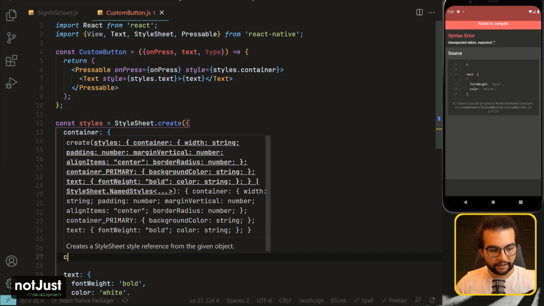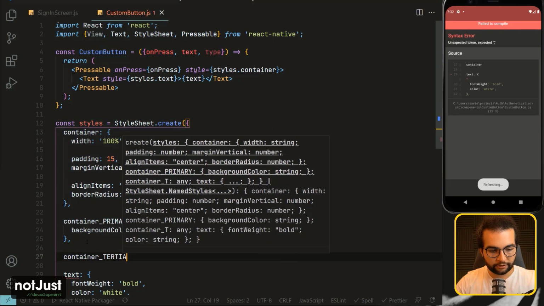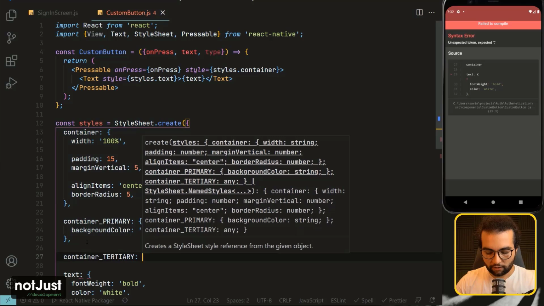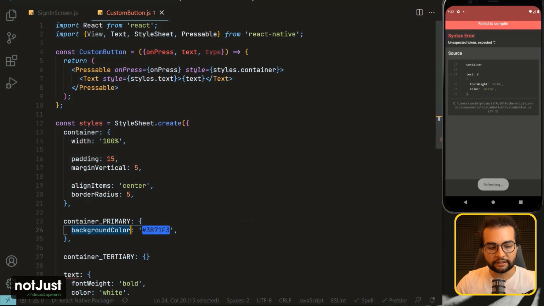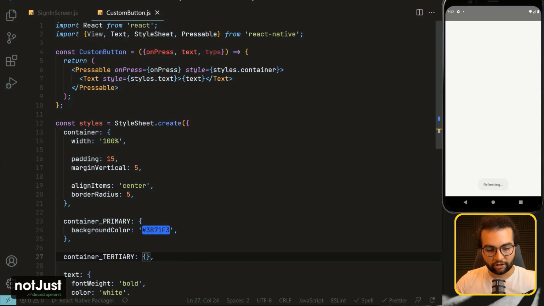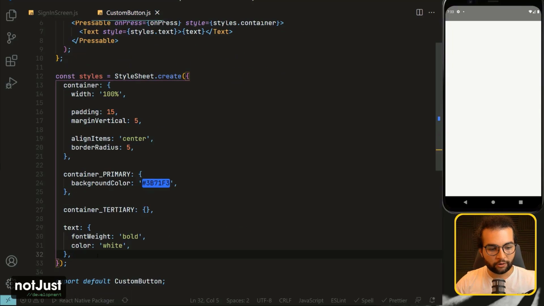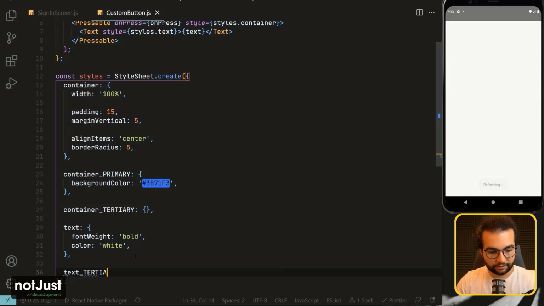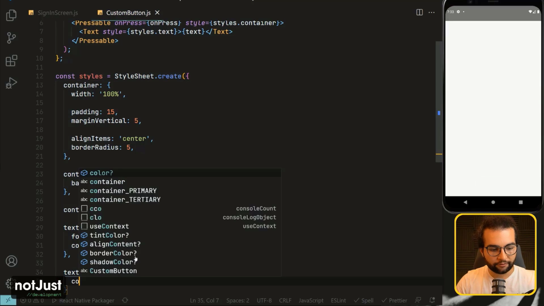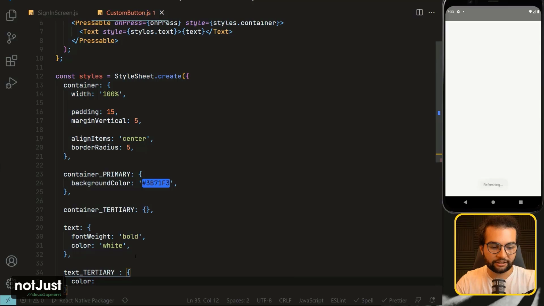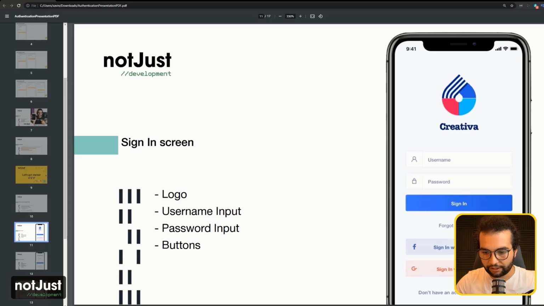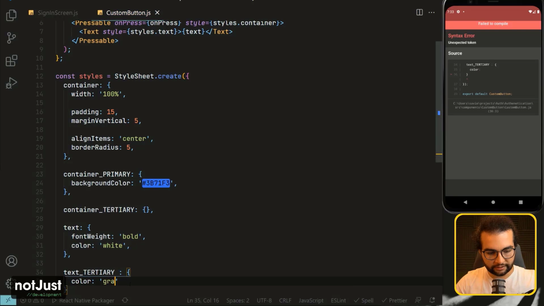And also let's define a container tertiary, which does not have a background color, but if we need any custom styles for our tertiary button, we're going to add them here. Let's do the same for our text. Text will be the general style, then we have text tertiary, and the color of the text in a tertiary button, if we have a look here, should be kind of a gray color. So the color is gray.